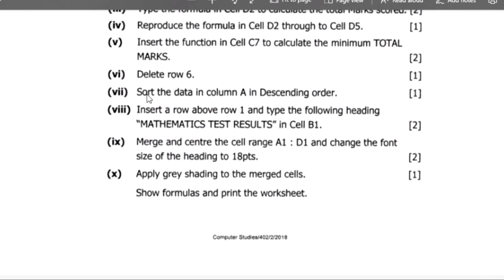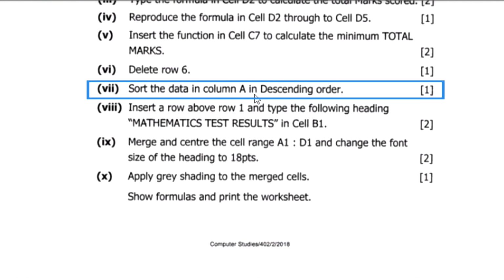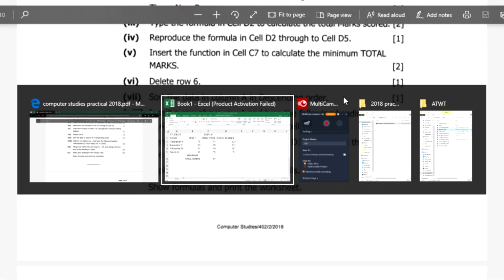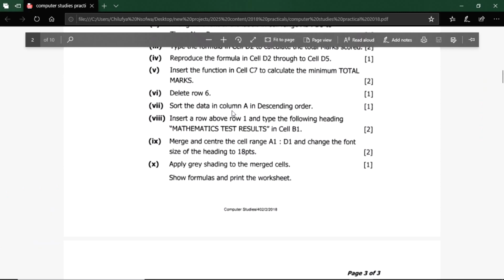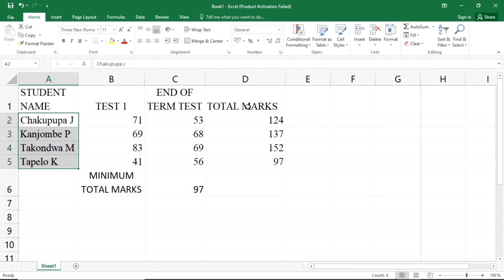Question 7 says sort the data in column A in descending order. So this is the data in column A. This data, the names of the students. We need to sort them in what order? In a descending order. Okay, so we are talking about alphabets here.